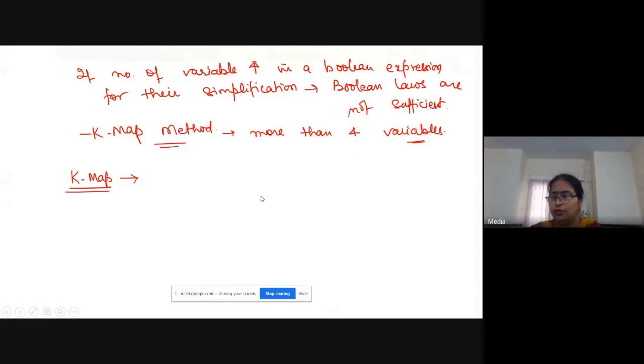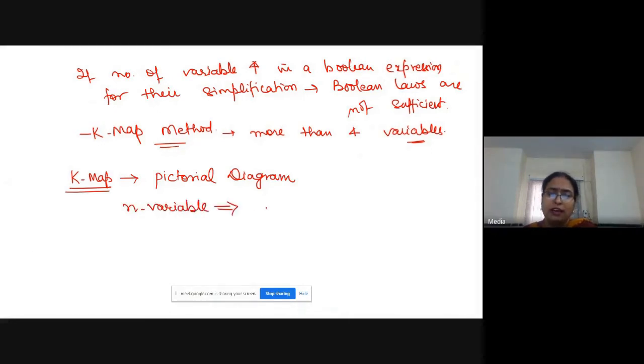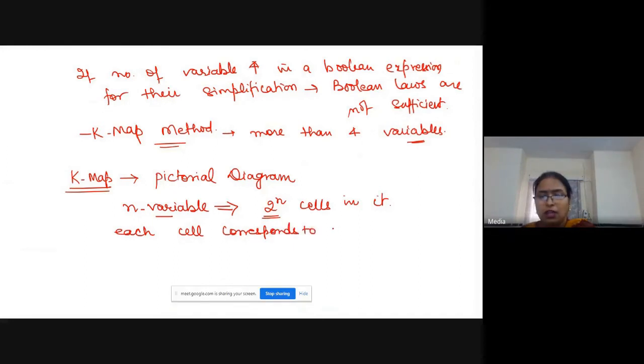Okay, so what is a K-map? K-map is a pictorial diagram, and if we have n variables, then it will have 2 raised to power n cells in it, and each cell corresponds to either a min term or a max term. So these are the properties of a K-map.